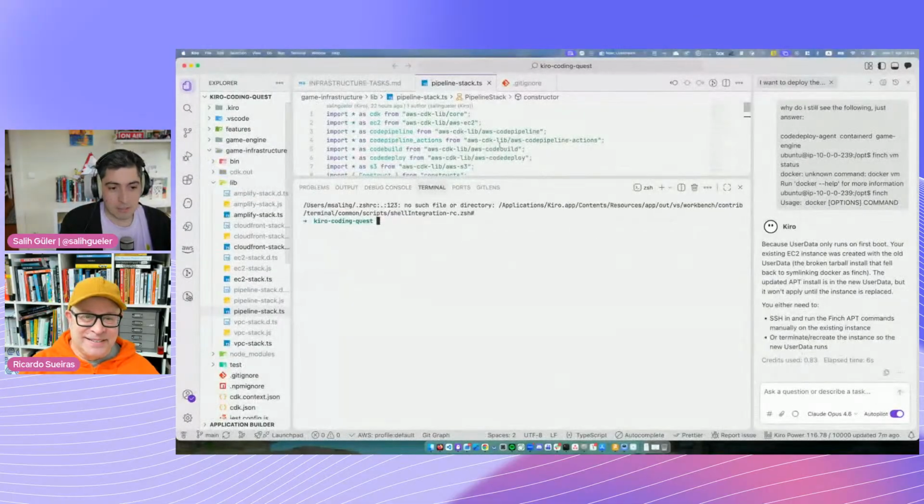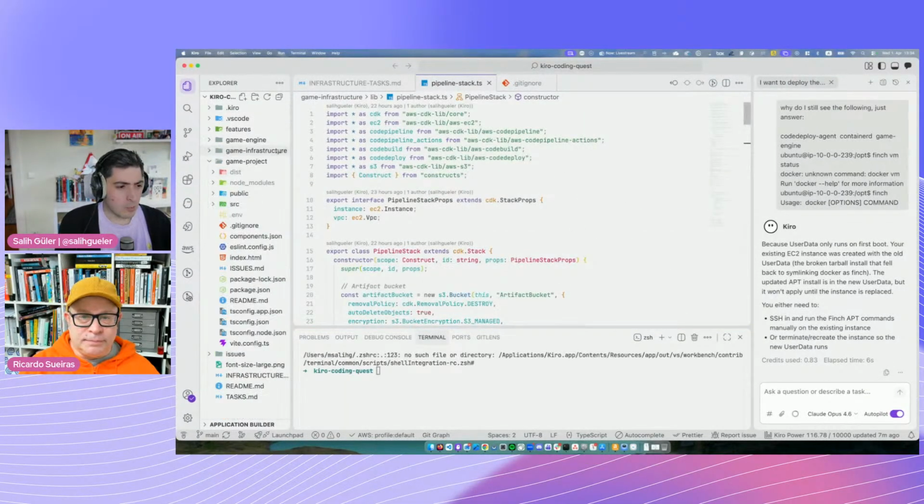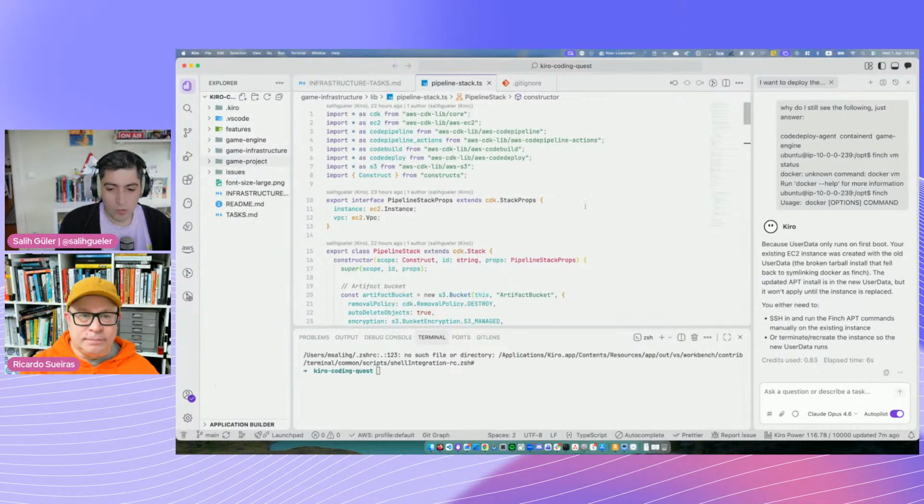So let me make this bigger. And so what we did was we had a few issues. One of them was that we need to terminate the instances that we have deployed and recreate them again. So this is one task that we have to do.